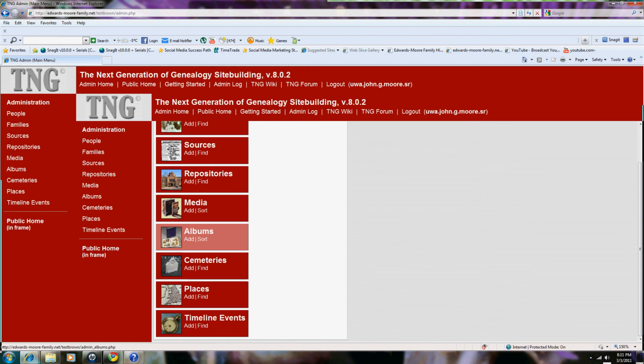The albums, you could create an album, and then in that album, you could actually go through and you could select pictures on the site and group those pictures together in an album. So, like if you wanted to create family groups or whatever, you could start an album, name it something, and then just start adding pictures to it.